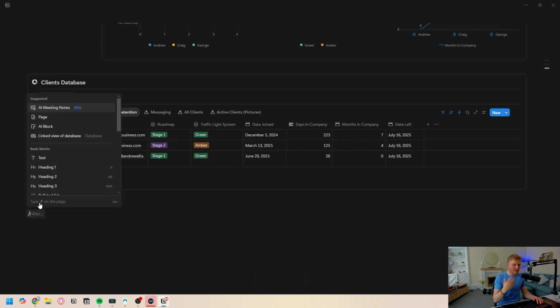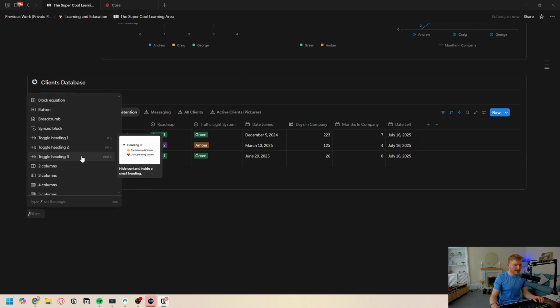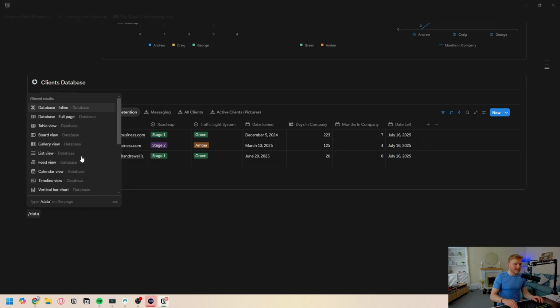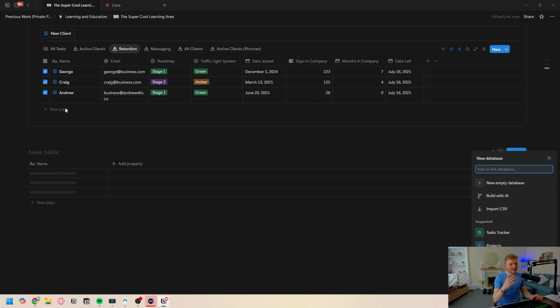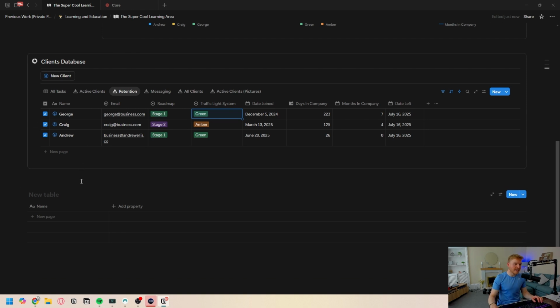Now, using the / command, first, if you're not aware, the / command basically gives you everything that you can possibly do inside of Notion. But if we type in databases, this is where we can create basically anything that we're wanting inside of these databases. You'll see up above, we've got our client database where we've got name, email, the roadmap, their traffic light system, their date joined, the number of days they've been in the company, the number of months they've been in the company. This gives us the ability to use these to our advantage across multitudes of different areas.